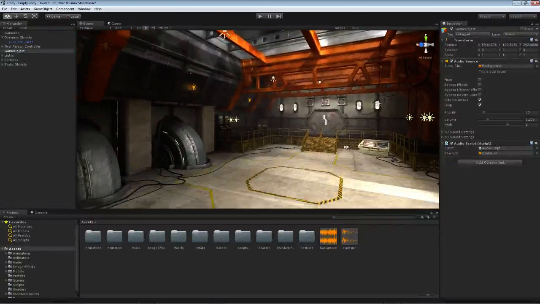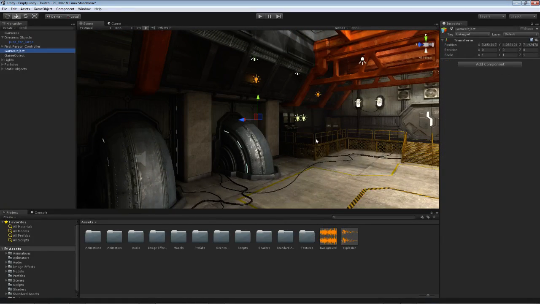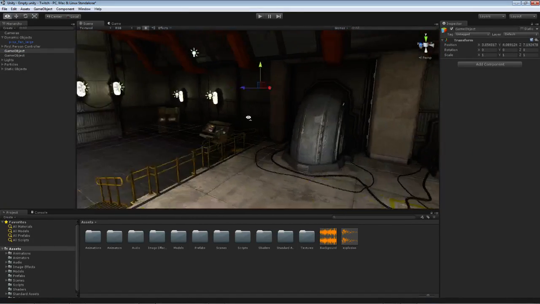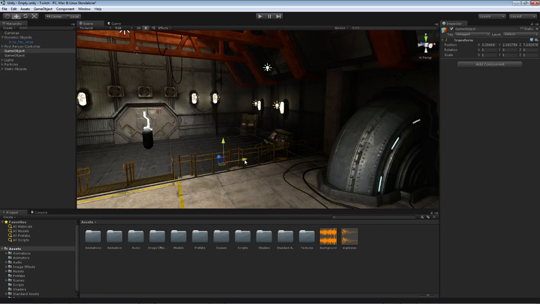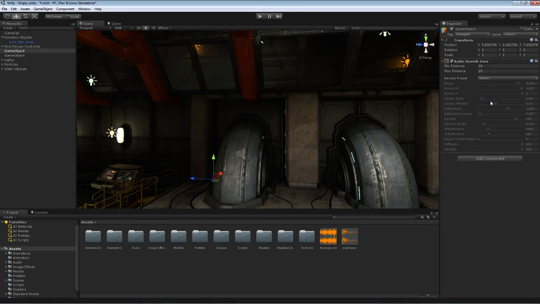Reverb Zone. Yeah, let's take a look at Reverb Zone. So what I'm going to do is create an empty game object. I've only ever made a Reverb Zone once, so pardon me if this doesn't work exactly right, but it should. I think I remember how it works. I've created an empty game object here, and I'm going to add component audio, and I'm going to add a Reverb Zone.